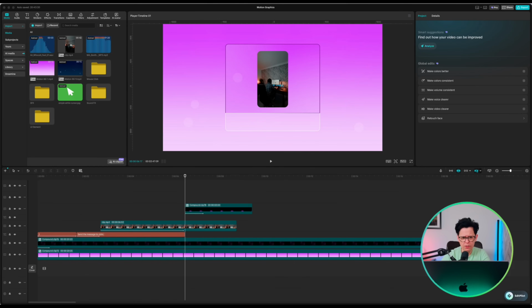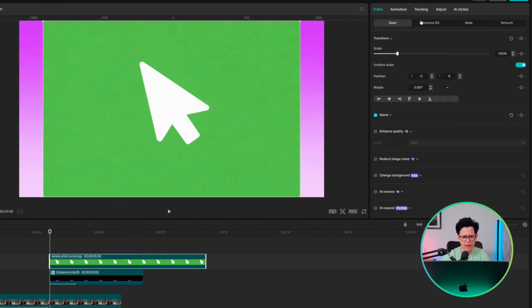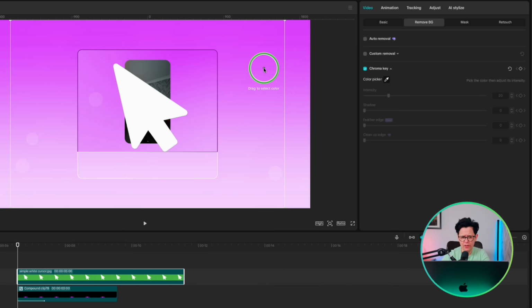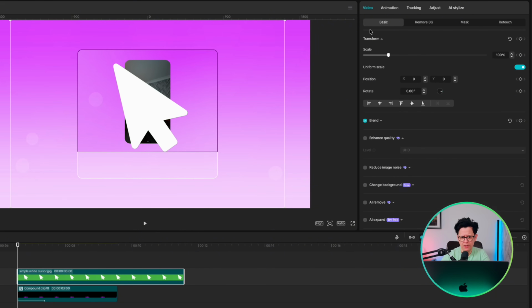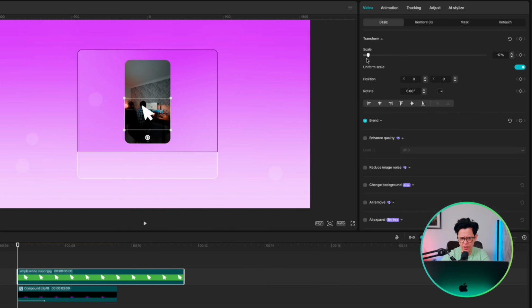Okay, so now the cursor. I've got an image ready already, so I'll go to chroma key and remove the green background. Just like that. I'll resize it and park it off screen. Add a position keyframe, move ahead about 20 frames and add another keyframe and bring the cursor across to the send button. There you go.